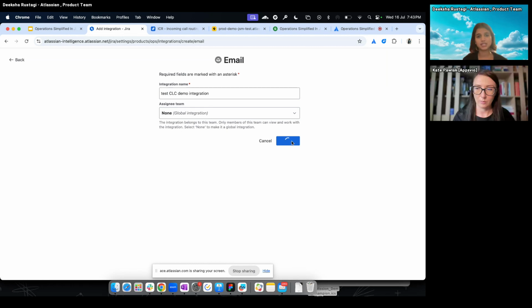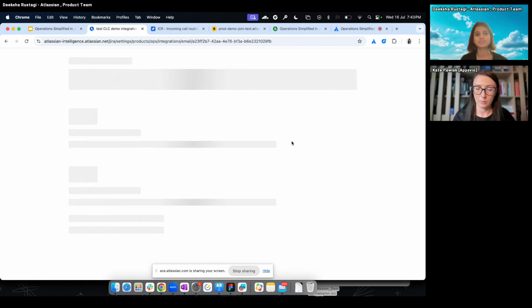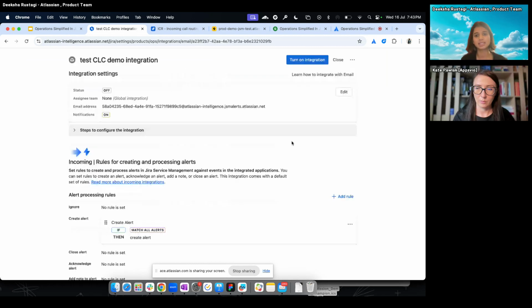Essentially, the purpose of keeping an integration global is if there is a monitoring tool that is shared between teams. The idea is you set up these integrations at a global level based on the payload information that you're sharing to JSM. For example, your payload information has tags or your payload information has certain descriptions. Based on that, you can read the tags and description and route that alert to a particular team. I will delve into how that is also done.